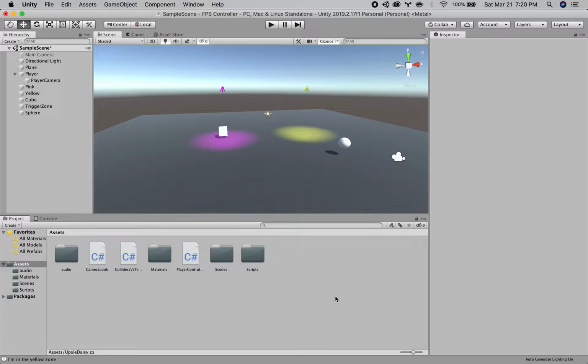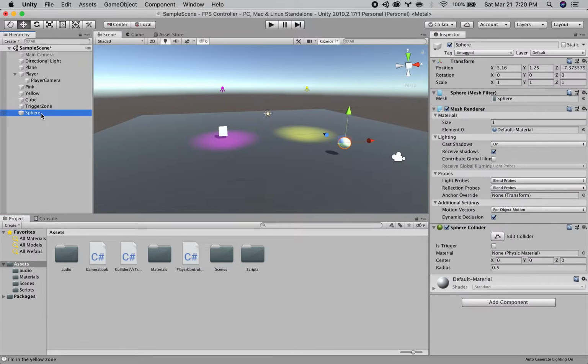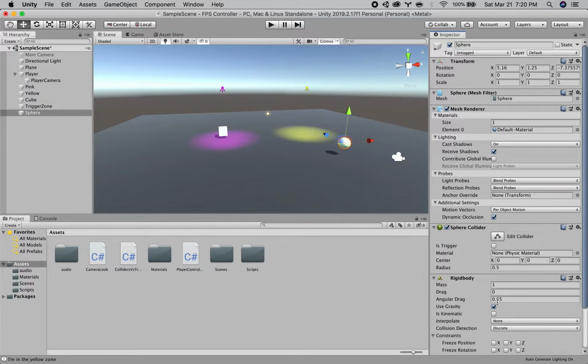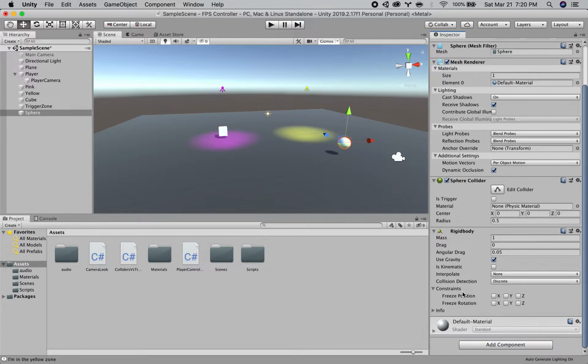Okay, next video is how we can do some more complex scripting interactions with our trigger zone. So what I've done is I have brought a sphere into the scene. We're going to push this into the trigger zone and have something happen. So in order for us to be able to push it, we need to add a rigid body onto the sphere. And so we'll do that.